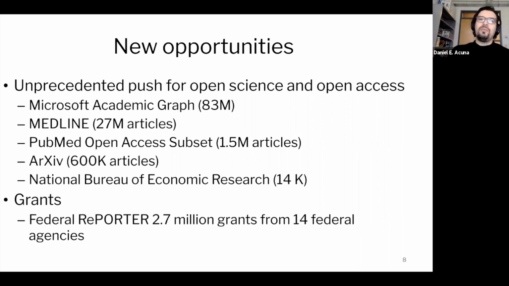Now, on the grant side, we also have a great project run by the National Science Foundation and the National Institutes of Health, releasing basically all the grants that have ever been awarded by around 14 federal agencies, including NSF, NIH, FDA, and other agencies. So we have these big data sets about the publications and about the funding, and it just opens the door for so many analyses. And we, in our lab, are very excited about this. And many other people, of course, are working on these ideas.